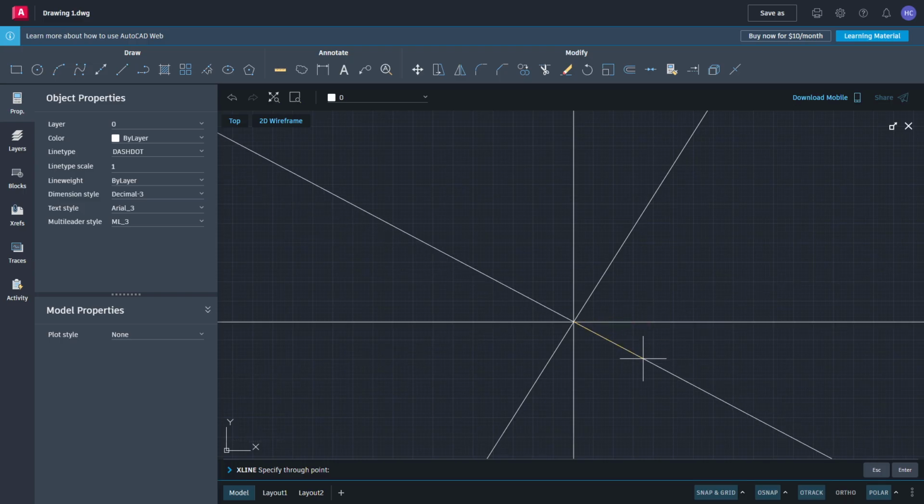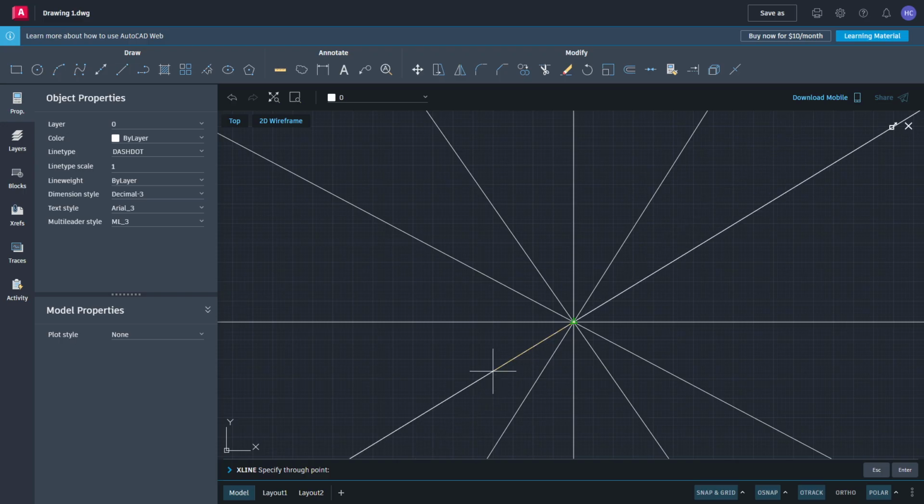A couple of practical tips. If the ribbon is minimized or you don't see the Annotate tab, expand the ribbon or type ribbon on the command line to bring it back. If the centerline or center mark doesn't look like you expect, check the layer and style settings. Centerline appearance is controlled by current layer properties and annotation styles. So adjusting those will change how the lines and marks display.